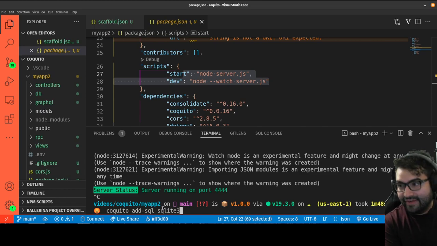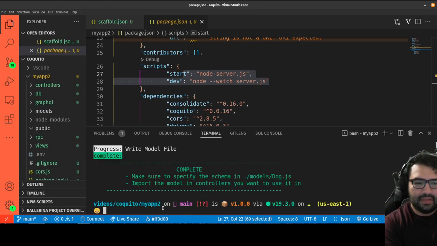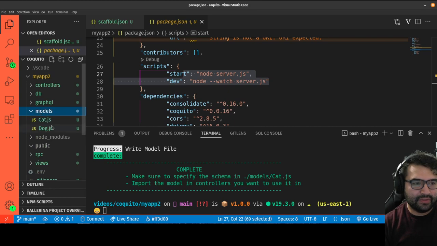It'll actually add the files you need and install the libraries. Or I could just do Coquito add Mongo, and that'll install Mongoose and create your connection file. After I do that, if I want to add a model, in this case I would add Mongo model if it was Mongo. In this case, I did SQL, so it would be add SQL model, and we'll just say dog. And then I want to do the same thing for cat. And then if I head over to my models folder, there's my dog and cat models.